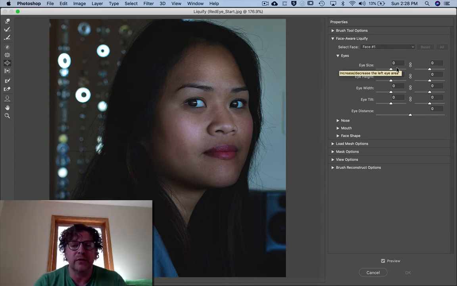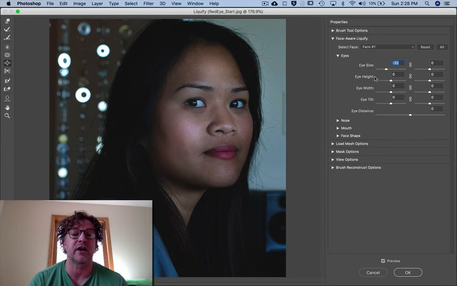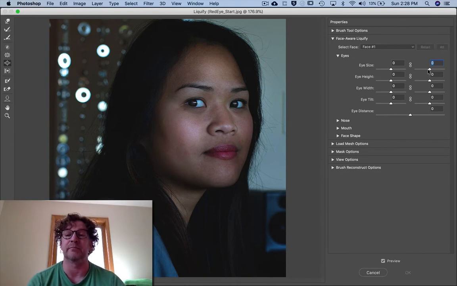So play around with this. If you go back and forth, you'll notice that it's playing with her left eye. I can open and close her left eye. Same thing with her right eye. See that? Okay. So I'm going to go Command Z and make that 0.